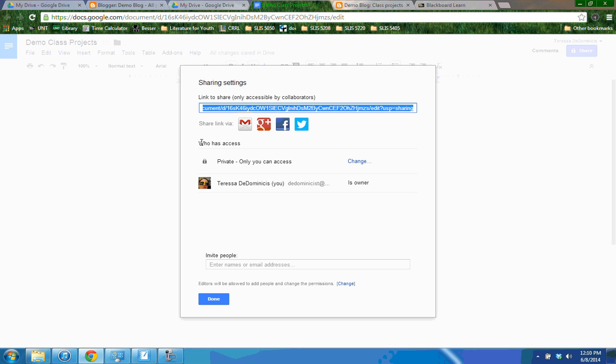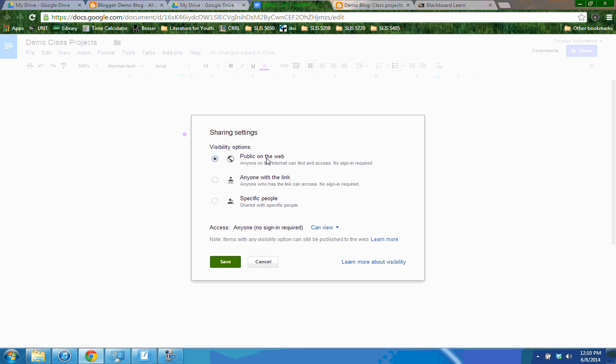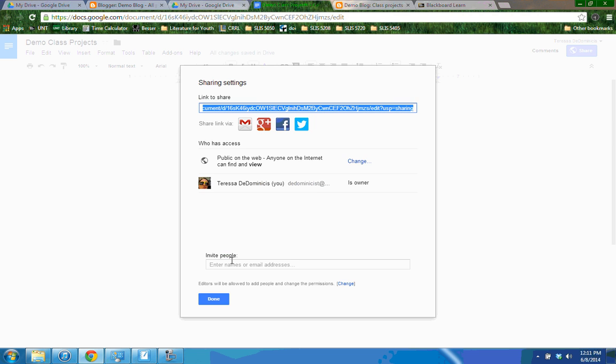So depending on your settings for Google, you might see something a little bit different. I'm going to click Change because I have private settings configured automatically. And here's what you'll see. Sharing settings, visibility options. I'm going to select public on the web, but this one will work or this one will work. But I'm just going to go with public on the web. Save. And I'm done so far.